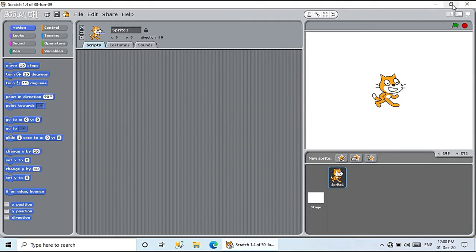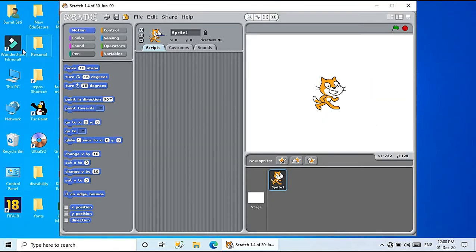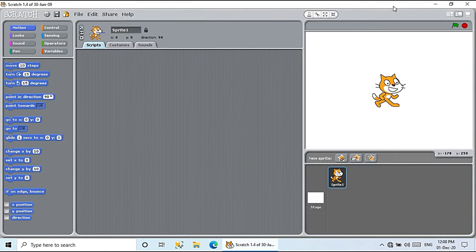So if I click on this restore, you can see part of the desktop is also available and you can see the screen has come in the center. But if I click on maximize, it will occupy the entire screen. Then you have your close button. This is to close your application, which we are not using.